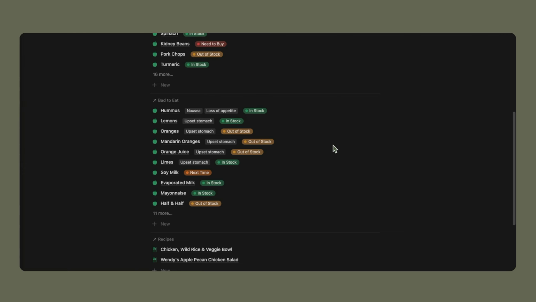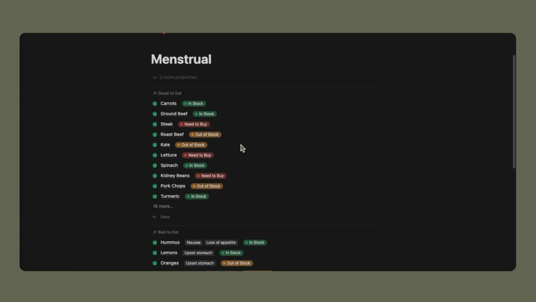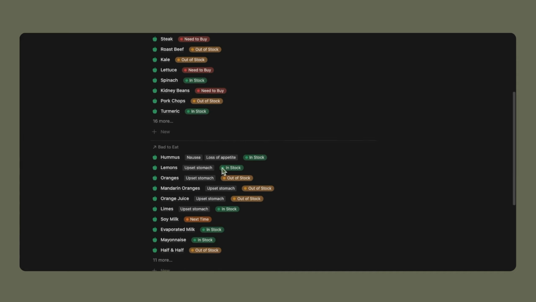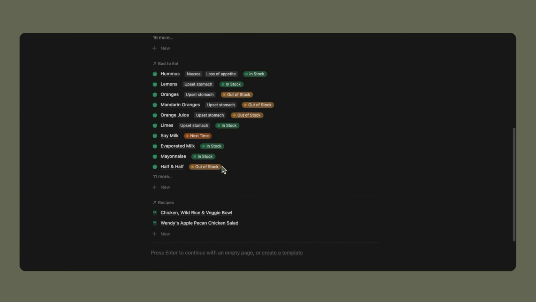This is why I prioritize checking the kitchen first, because it ensures that the list that I'm looking at as I'm looking at foods that are good and bad for me to eat are accurate when I'm planning to eat during this phase of my cycle. Lastly, I have a section of specific recipes that will support this phase of my cycle.